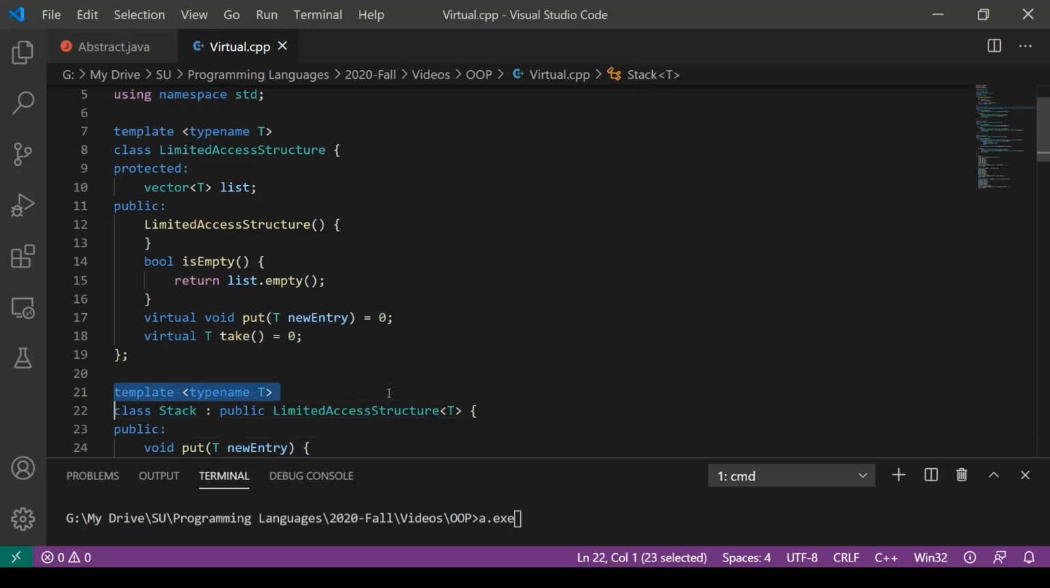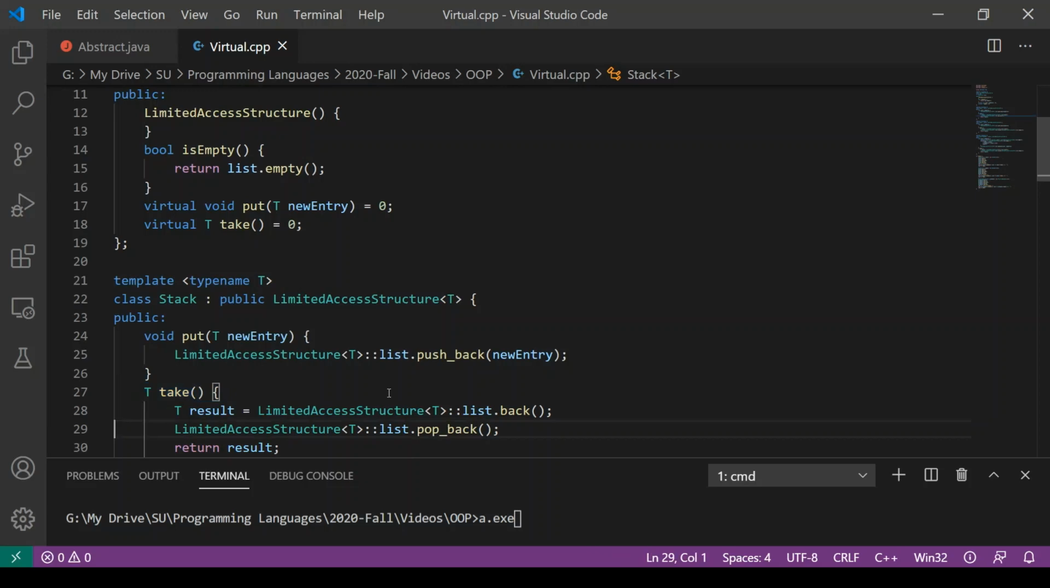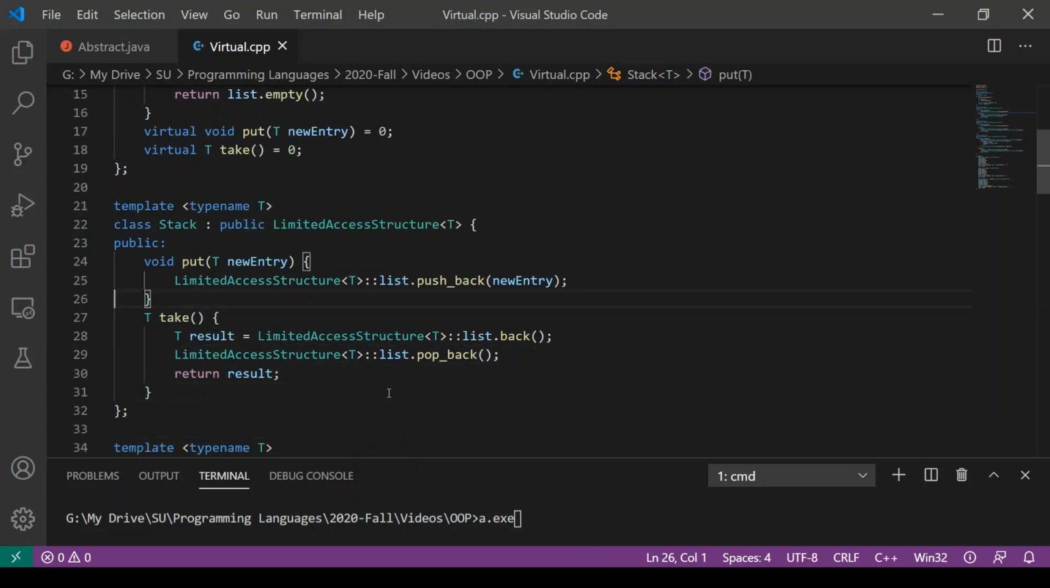So the stack has to indicate that it uses a template type name t variable, and it extends limited access structure with a type t, and it has a method put and a method take, and the details of this simply depend on understanding how C++'s vector class works, but essentially I am first accessing within my limited access structure the variable list. So this is a scope indicating where that variable came from, and then pushback will put that element at the end of my vector.